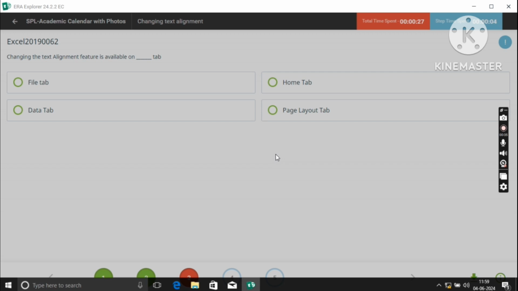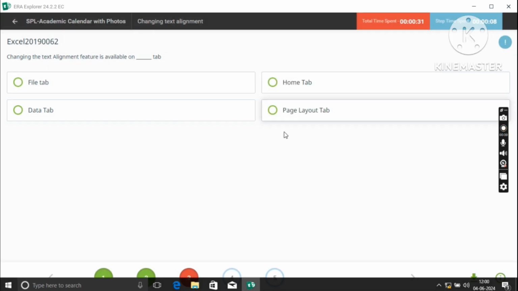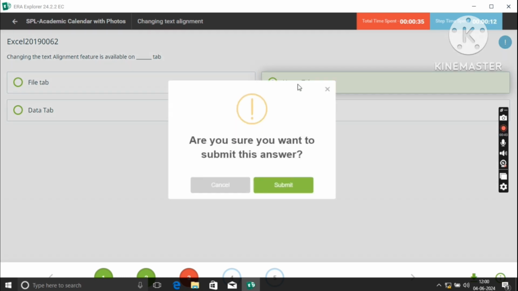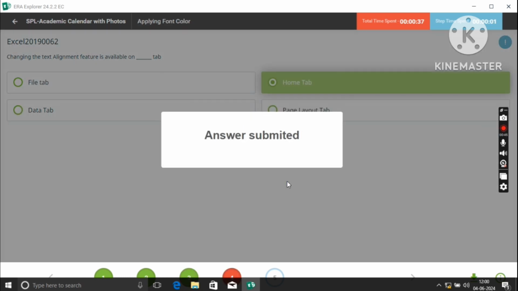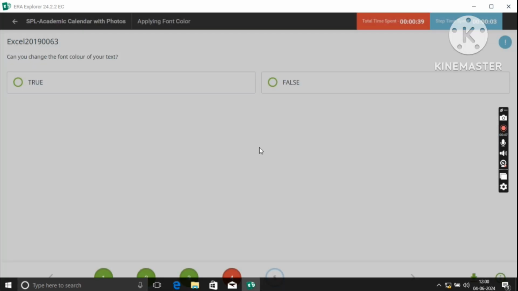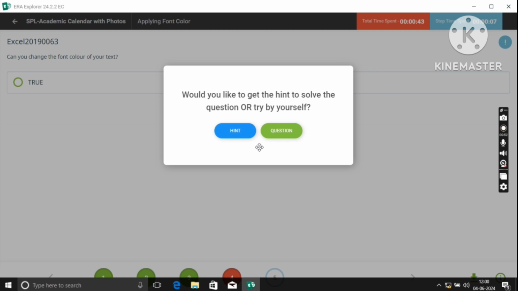The third question, changing the text alignment feature is available on tab. Changing text alignment is home tab. The fourth question, can you change the font color of your text? It is true.